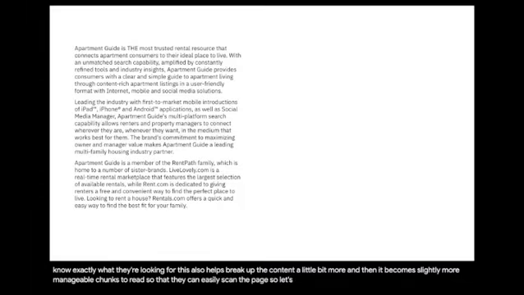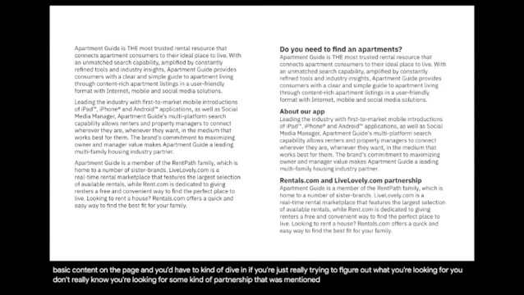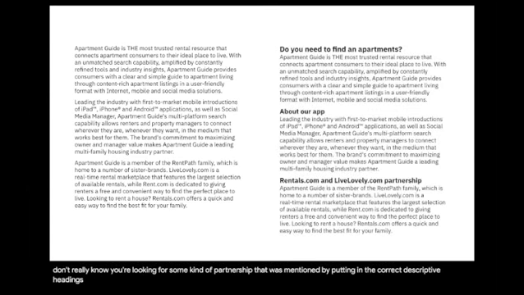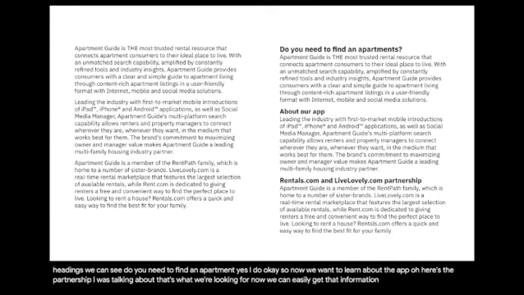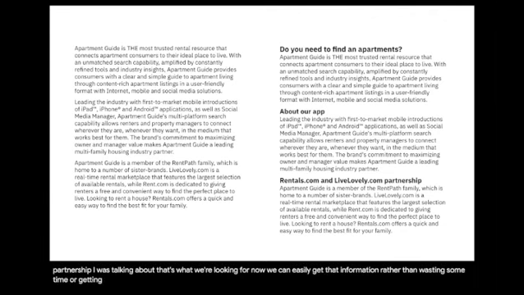So let's take a look at this example. Here we have some basic content on the page, and you'd have to dive in if you're really trying to figure out what you're looking for. You don't really know, you're looking for some kind of partnership that was mentioned. By putting in the correct descriptive headings, we can see, do you need to find an apartment? Yes, I do. Okay, so now we want to learn about the app. Oh, here's the partnership I was talking about. That's what we were looking for. Now we can easily get that information rather than wasting time or getting confused looking for everything.